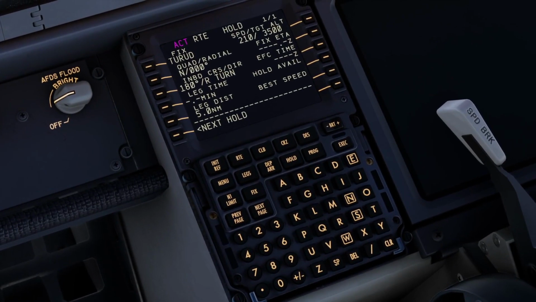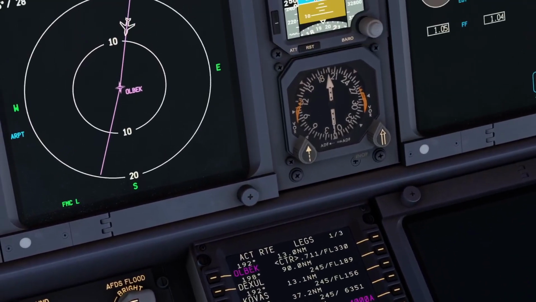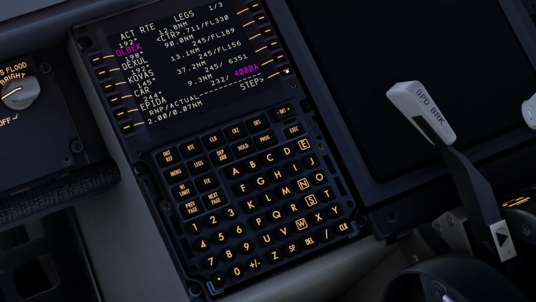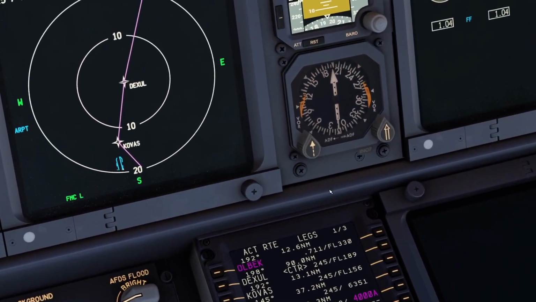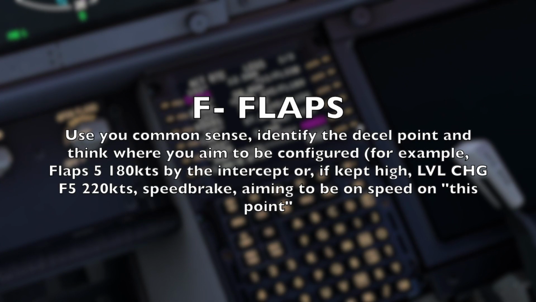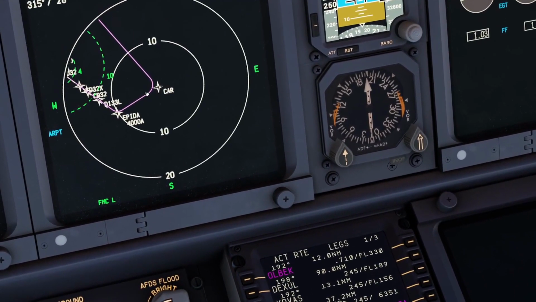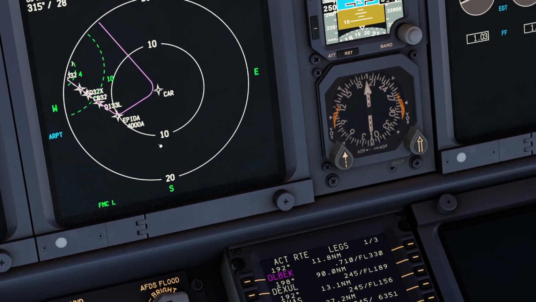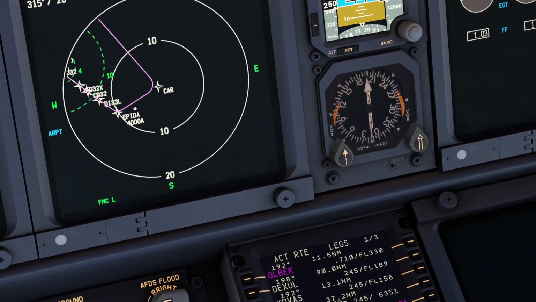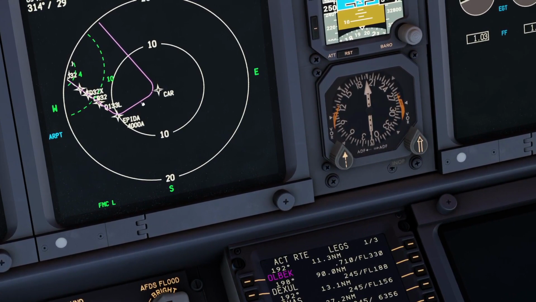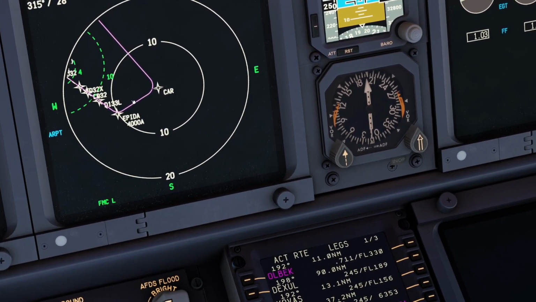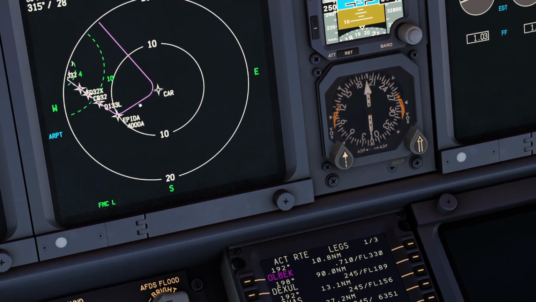FAIL is for flaps and FAF. So basically, what I want to know is: go to the plan mode, and we use our brain. We go to plan mode, we go to Carbonara, we identify the diesel point. Unfortunately, in the simulator, in the plan mode it is not depicted. I assume we're going to have a diesel point somewhere around here in the real aircraft.